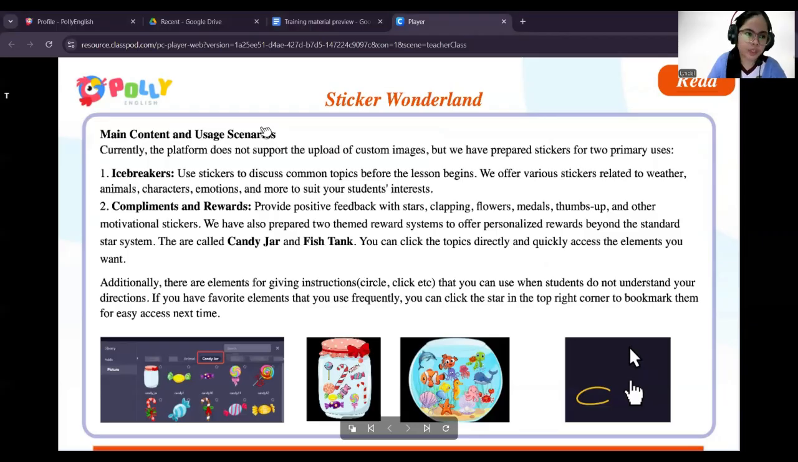Okay, so this slide shows how you can use the stickers. Yes, you can use the stickers to discuss common topics before the lesson begins. As I've told you, you can ask them how they feel and you can use the stickers in the actual website. And you can also ask them about their favorite fish or anything really.